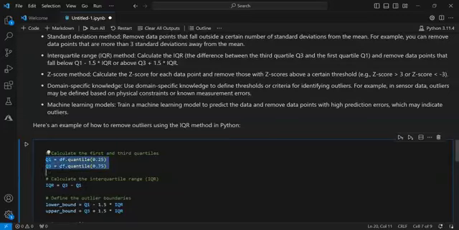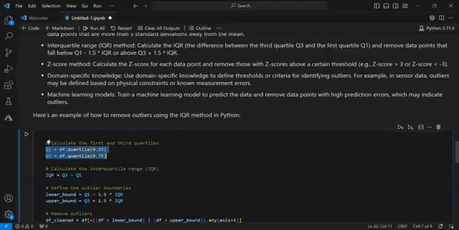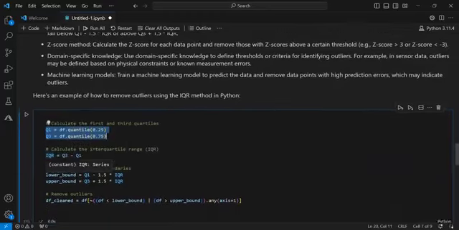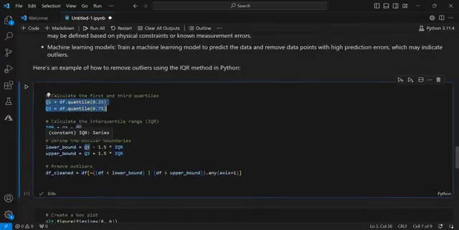Once it is calculated, you need to calculate the IQR. What is the interquartile range? It's the difference between the 75th percentile and the 25th percentile, that is Q3 minus Q1. Once you find the IQR, then we need to identify the lower bound and the upper bound.